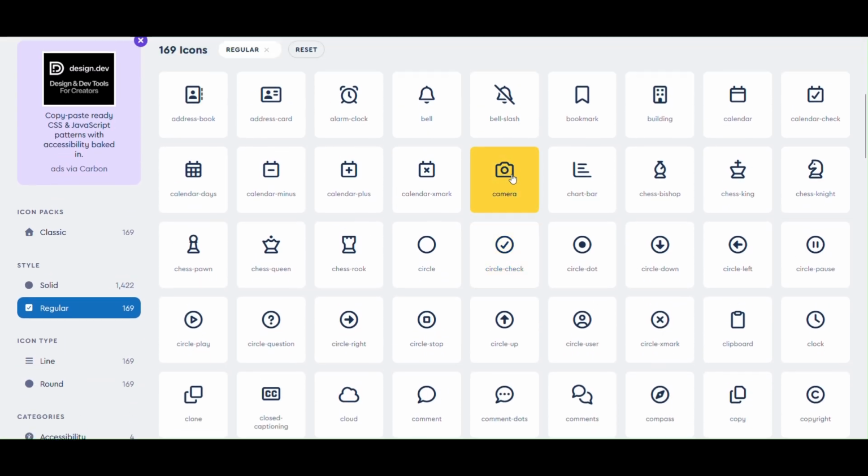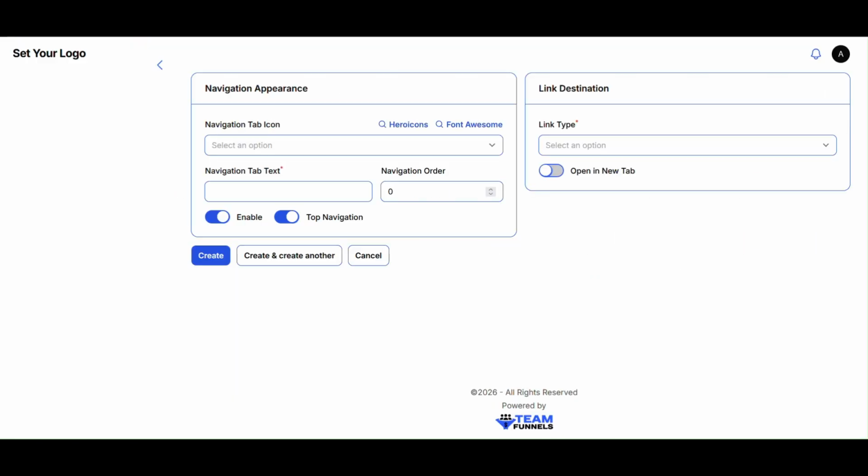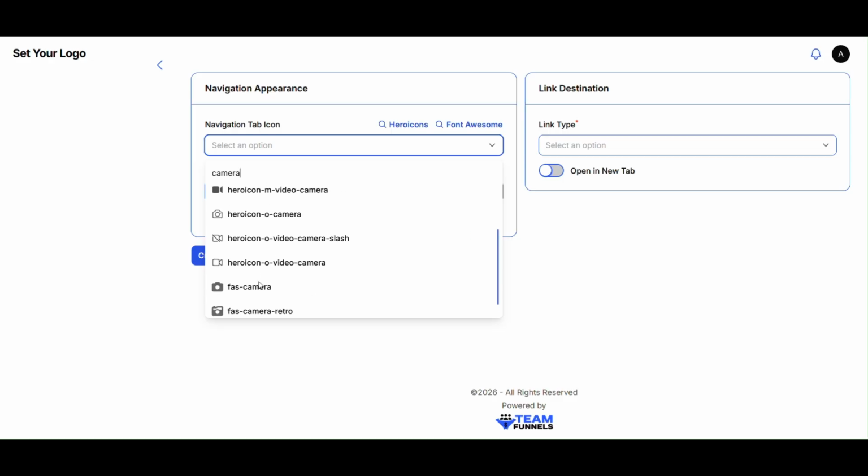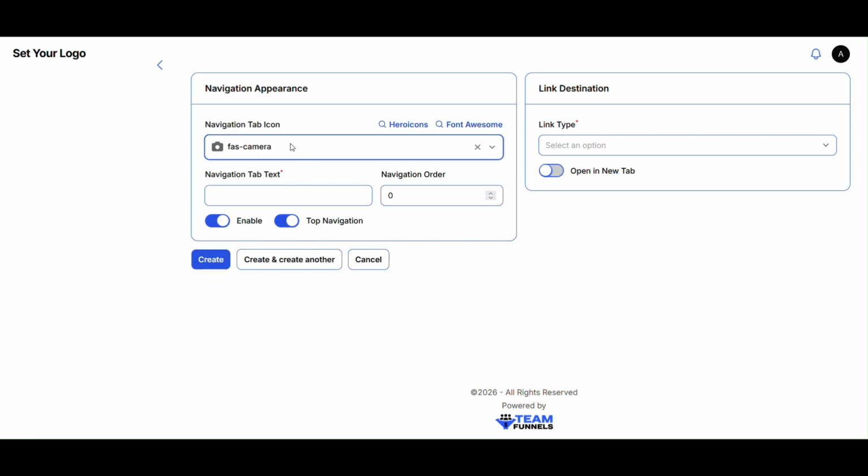So for instance, if you wanted a camera, what I would do is just go here and go to that drop down and then type in camera. And that's going to pull up any icons that are related to cameras. So just choose the icon you want there. If you don't want an icon, you can leave that blank, but I definitely recommend if you're building a left side navigation that you do have an icon. It looks pretty good on the top without an icon if you have a top navigation.